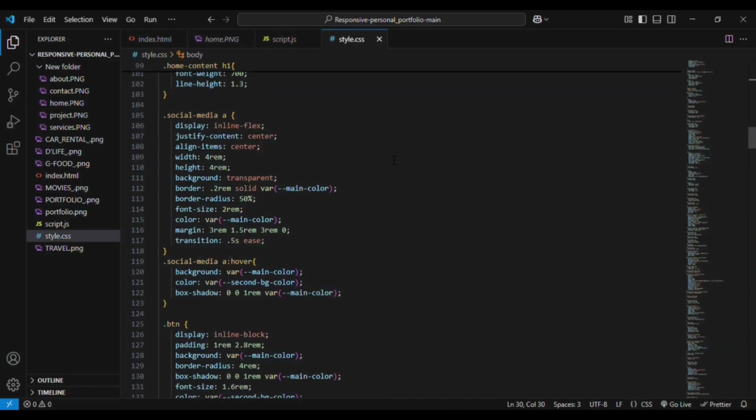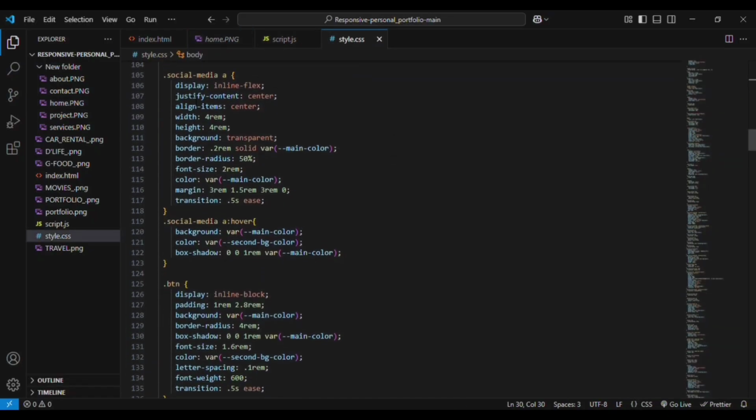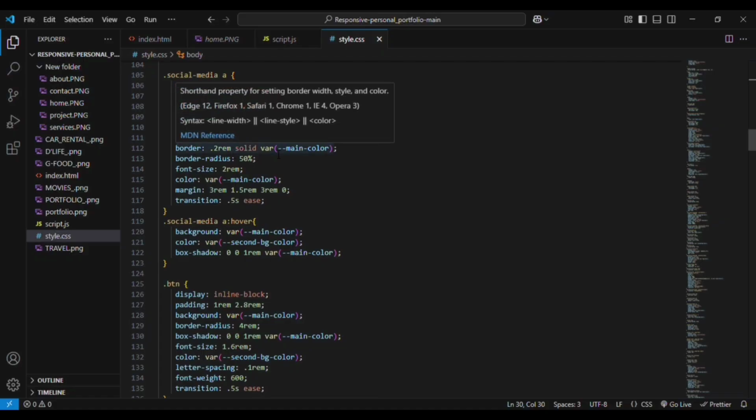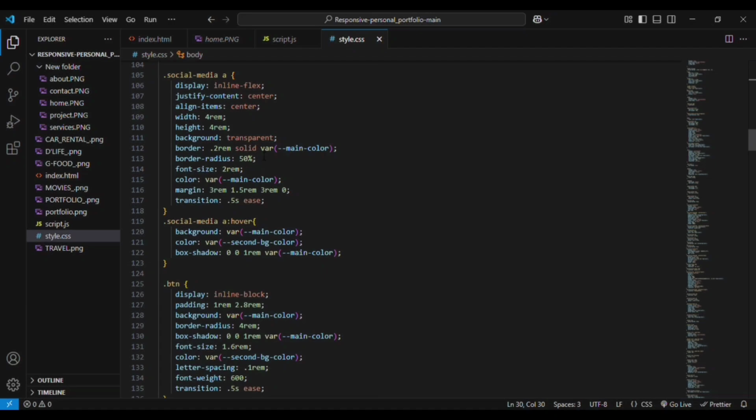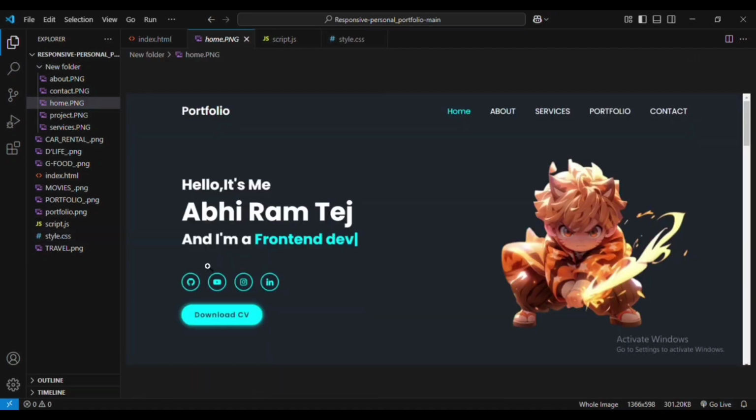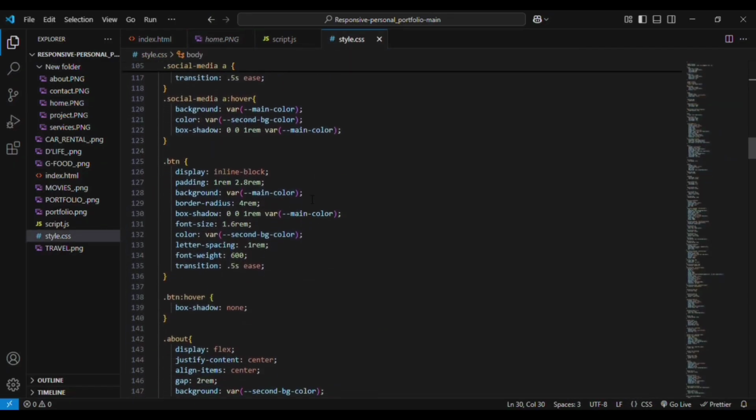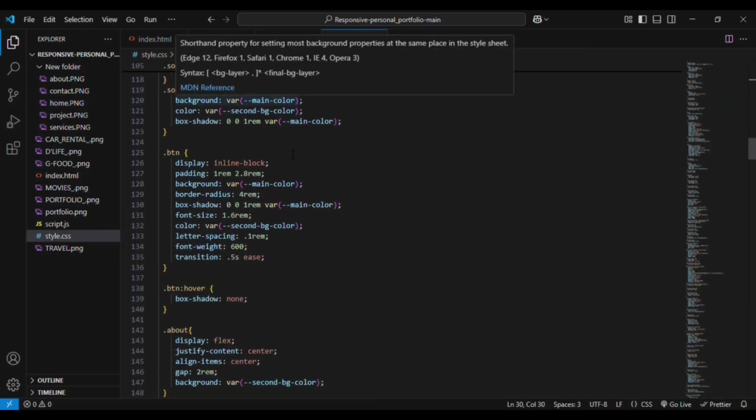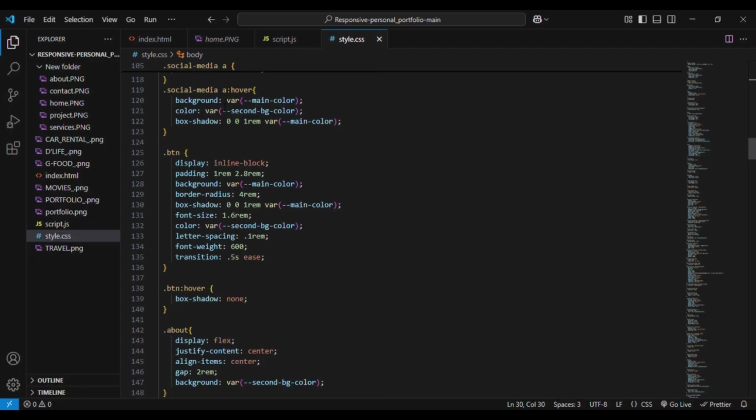Then we have the social media icons, where we are adding justify content center, align items center, width is 4 height is 4, background is transparent, border is 0.2 main color, border radius is 50%. Because of this border radius of 50%, you can see a circular shape. And for the border we are adding the main color, right? So we are getting the blue color on all the icons. Then whenever you hover onto these anchor tags, that is social media icons, the background color will change to main color, the color of the text will change to secondary color and box shadow will appear.